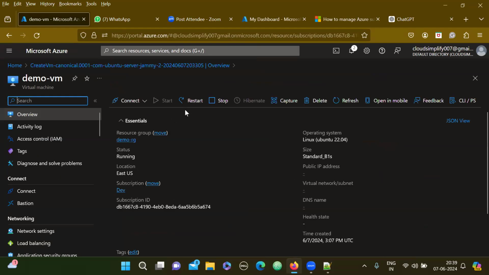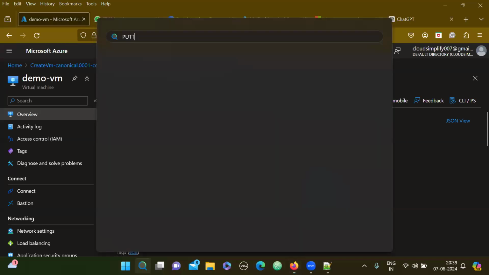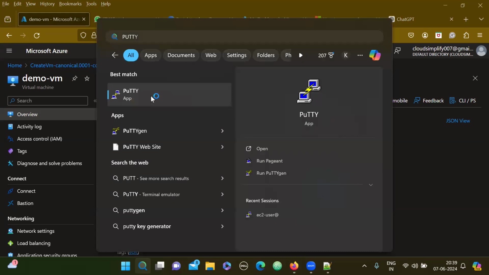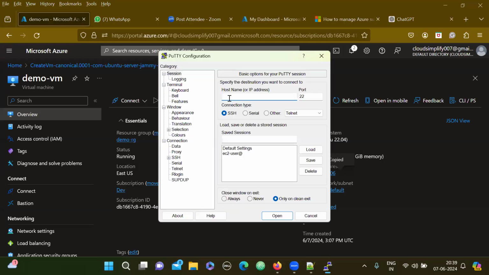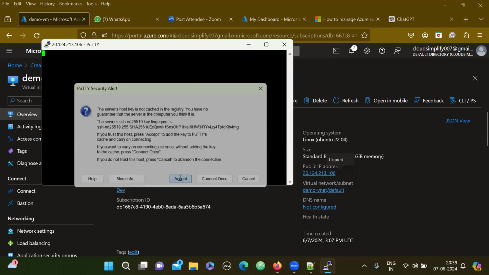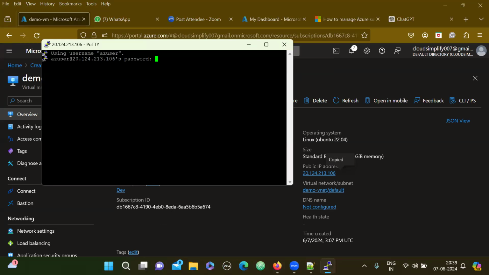Okay, now how I can connect to this machine is just copy the public IP address. Now you should download PuTTY. Click on this PuTTY app, and then you can give the username azuser, give the public IP address, click open. You will automatically get connected to this terminal. Just give the password whatever you have given.